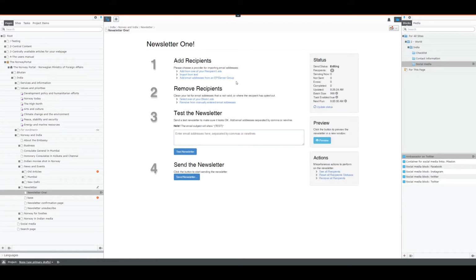First of all, number 1 is add recipients. Number 2 is if you want to remove some specific recipients, you can do that. I've never heard of anybody who wants to do that, because if they want themselves removed from the recipient list, they will unsubscribe from the newsletter. And number 3 is test. This is an important one. You can add your own or others' or both email addresses here, and click test, and you will receive a test newsletter. The last one is send the newsletter.